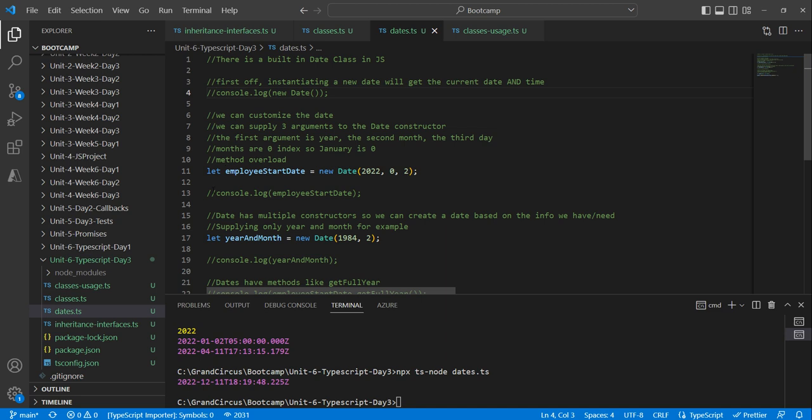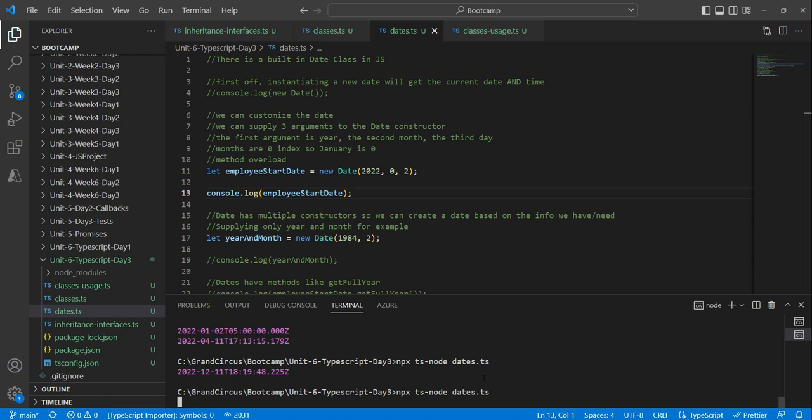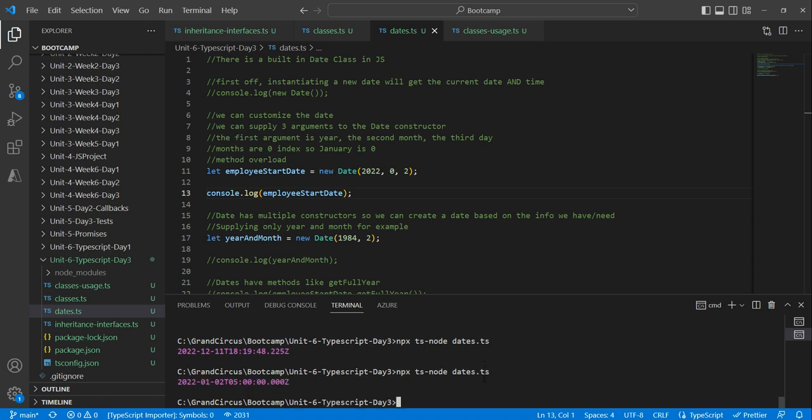I'm going to comment this out and uncomment this. Okay, and then we are going to run it, npx ts-node dates.ts. Okay, cool. So we got 2022, January 2nd. Remember, January is 0.